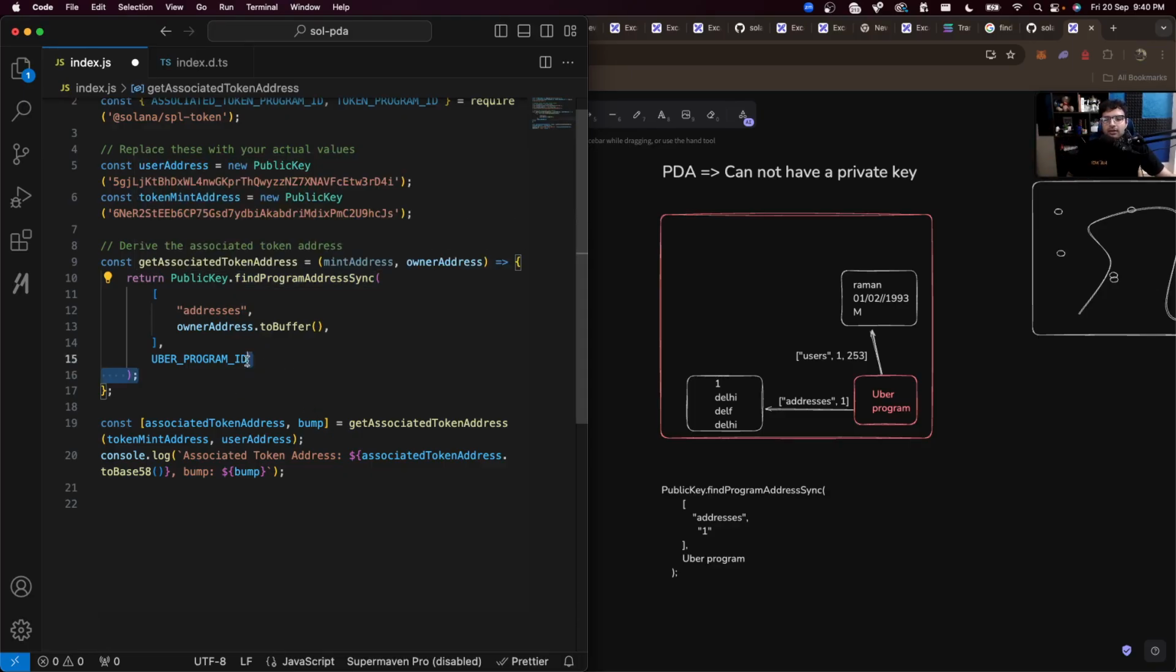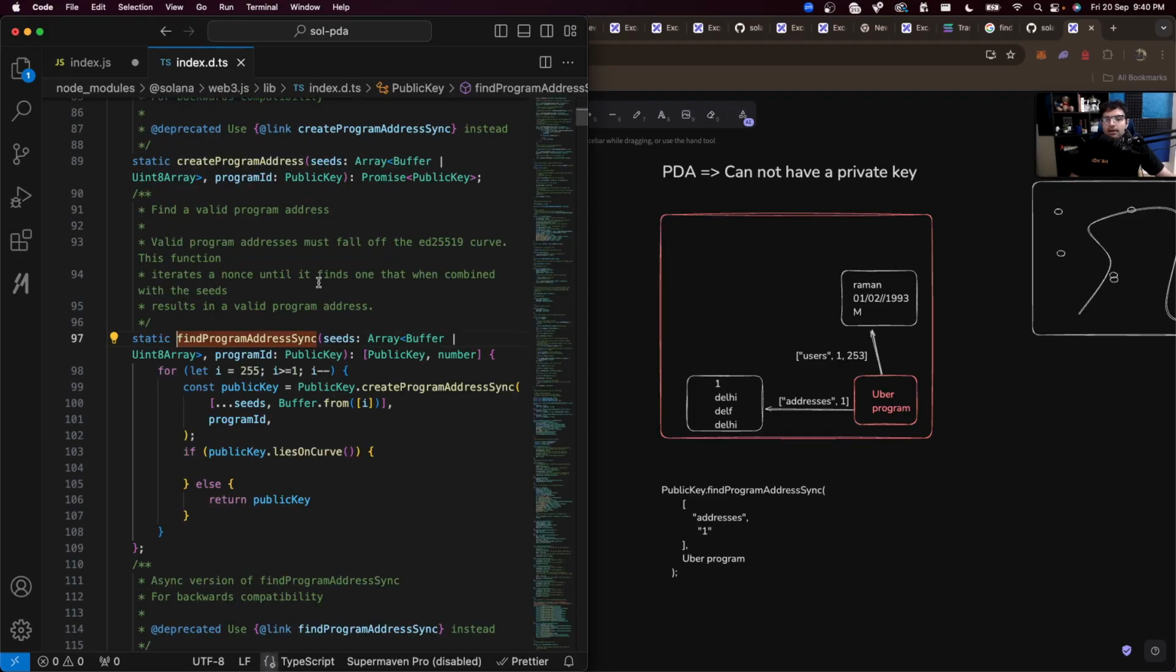So you can either use the find program address sync function, or whatever this does under the hood, which just iterates from 255 and goes down to 1 and starts to find a public key for which there is no corresponding private key. You can write this logic yourself also. This uses the create program address sync function, and this create program address sync function will return you any public key.